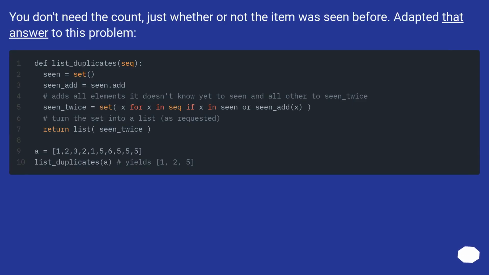You don't need the count, just whether or not the item was seen before. I adapted that answer to this problem.